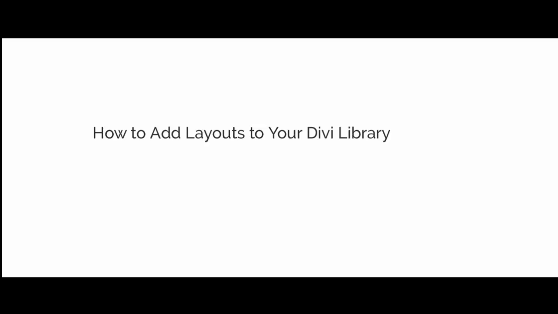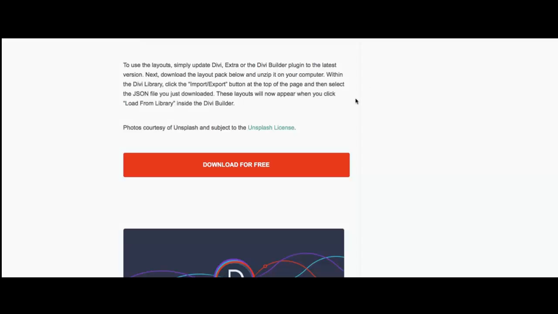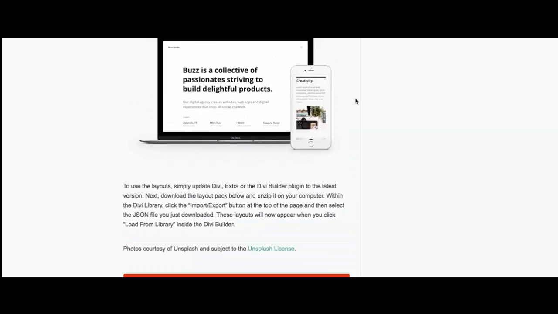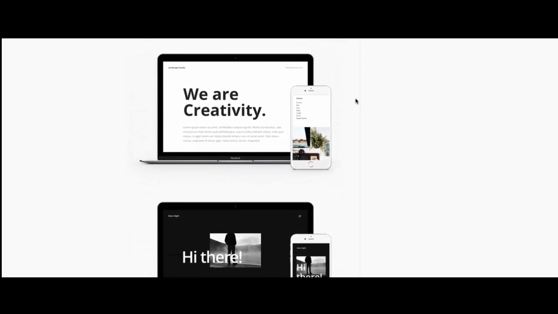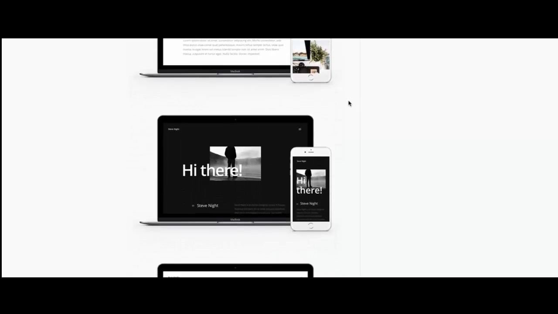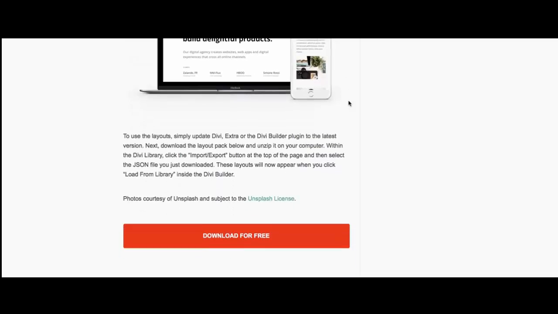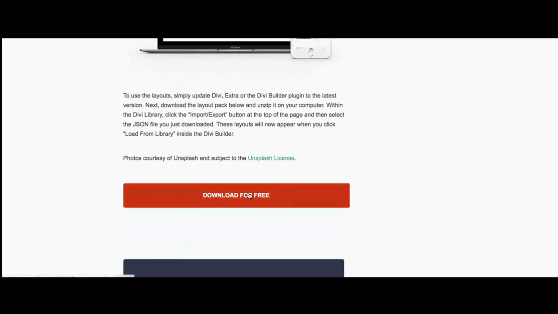Now, with the release of 2.7, the awesome designers at Elegant Themes have created 3 layouts that you can import into your own web design project. So I will give you the link in the notes. Go over and download these for free.